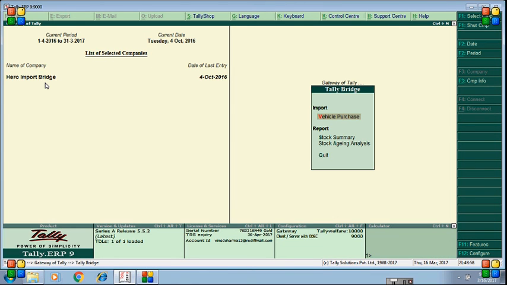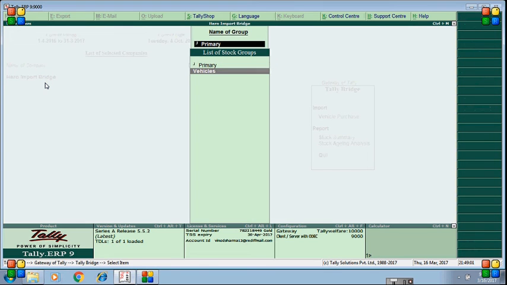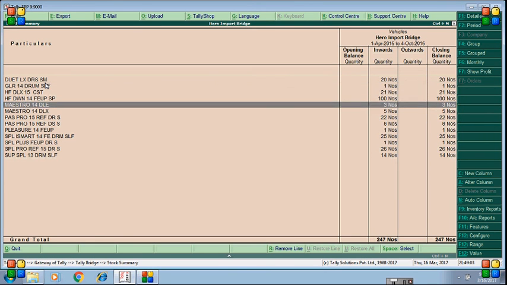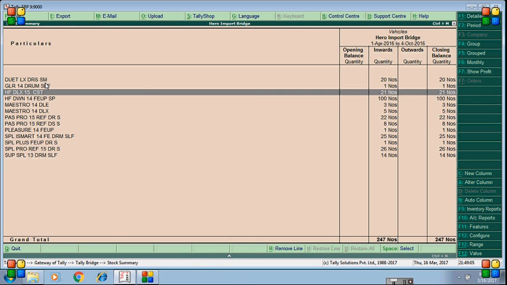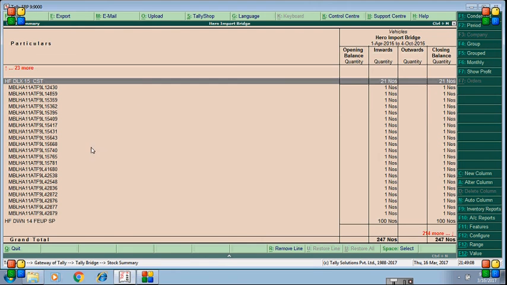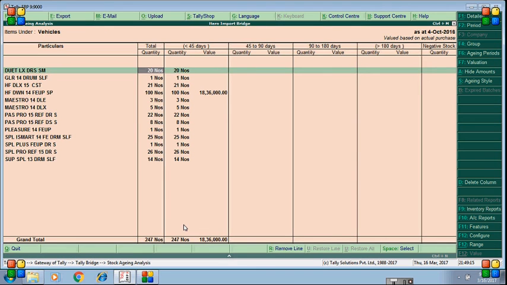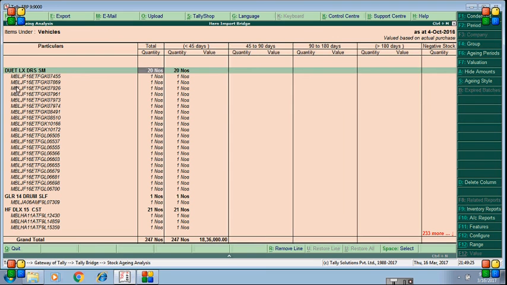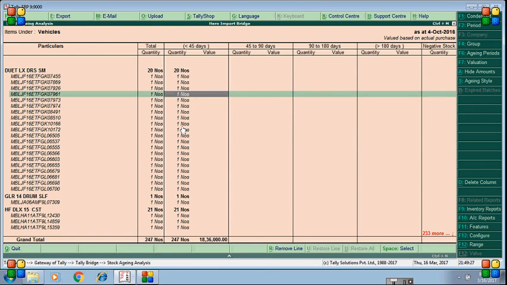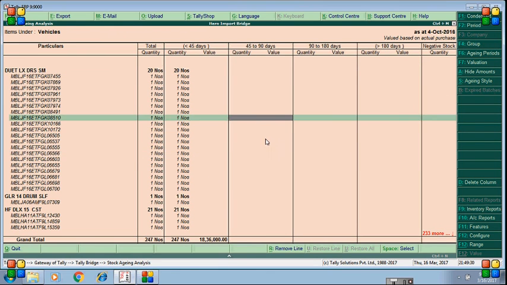Now after the import, we have given some reports like stock summary. You can see the model-wise stock. If you want to see the chassis-wise stock, click on detail. You can see the chassis-wise stock also. We can also see the aging analysis, meaning how many days a chassis has been with us, how many days old that chassis is. We can click on this and we can see the chassis with us below 45 days, 40 to 90 days. So this kind of thing we can generate.